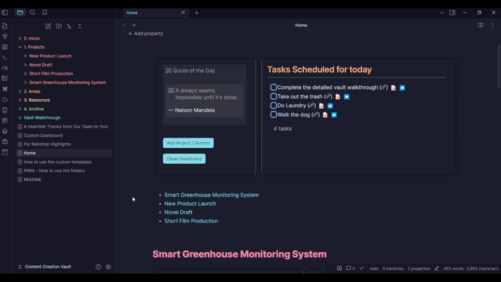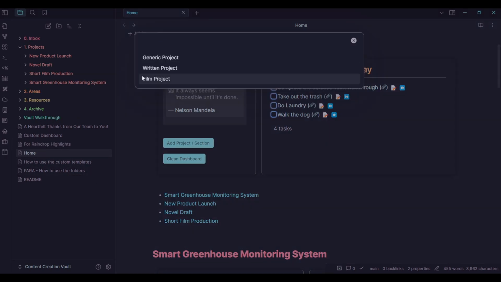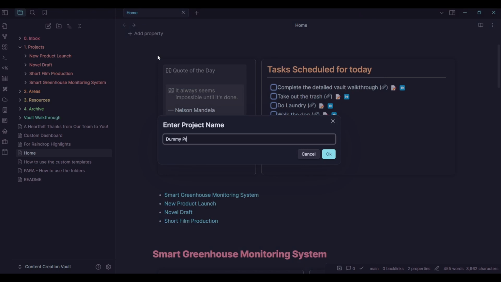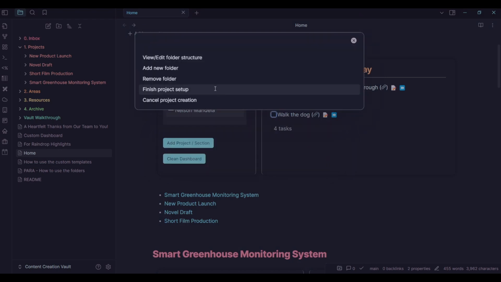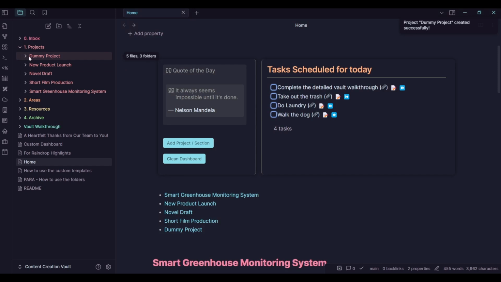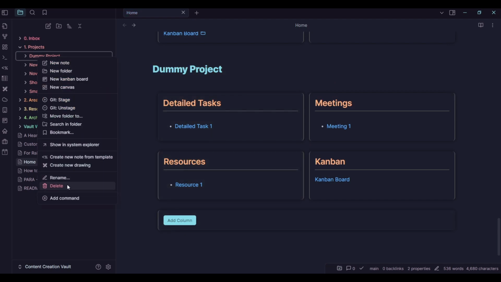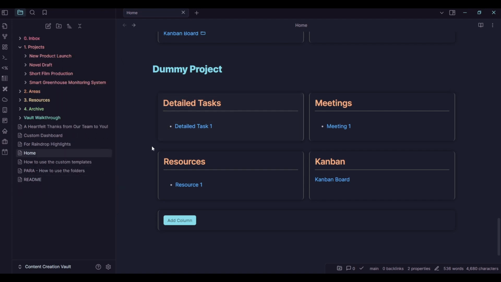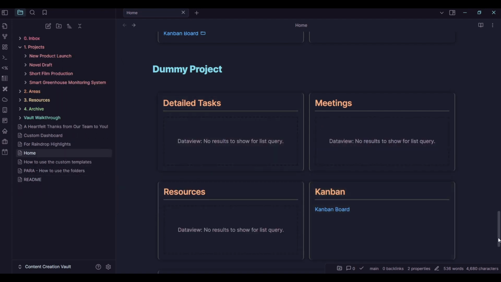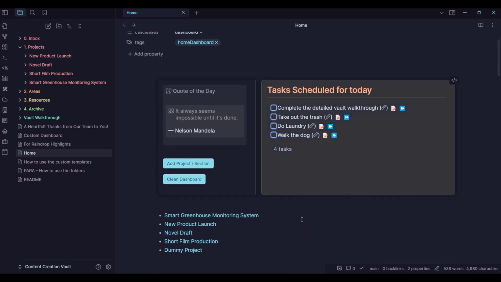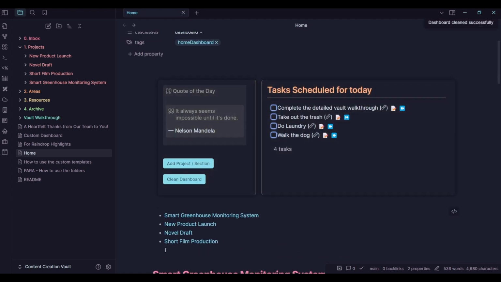Third, cleaning up. We all have those projects that don't quite make it, right? There's a clean dashboard button for that. Let's create a dummy project. See it there? Now, let's say it didn't work out. We'll delete it from the Projects folder. Hit that Clean Dashboard button, and it's gone. Keeps things tidy without much effort.